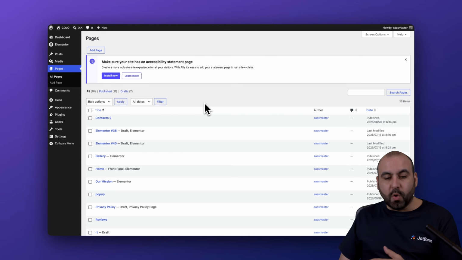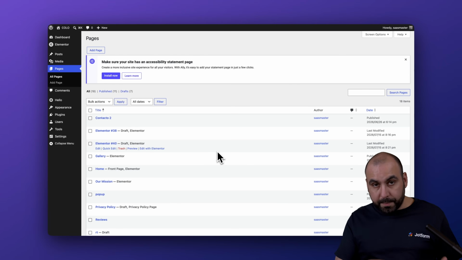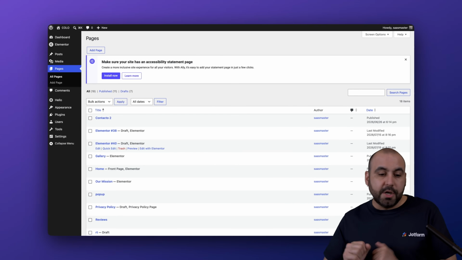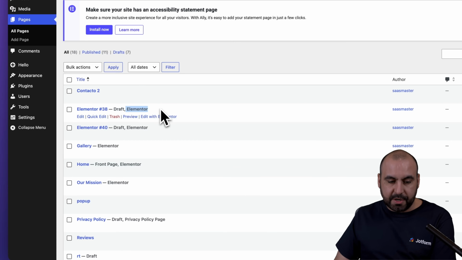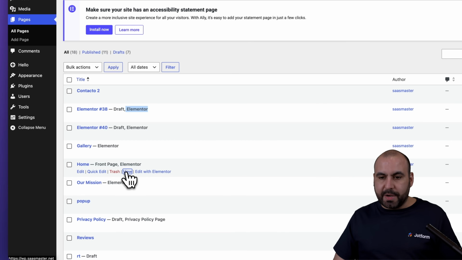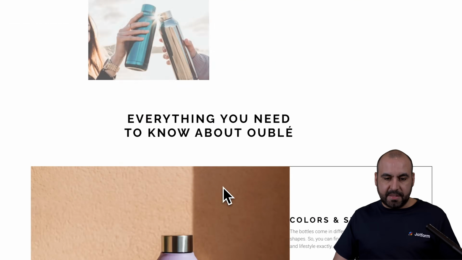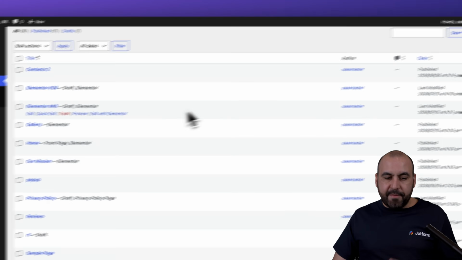Okay, now in Pages, we'll be able to view what was built with Gutenberg and what was built with Elementor. So for example, if it's built with Elementor, you'll see that it says right here, Elementor. Now we have the front page, which is the home page right now. I can go ahead and view this right now. Let's go ahead and view it. Here we go. That's the home page, looking nice. Then we have the rest of the pages here.